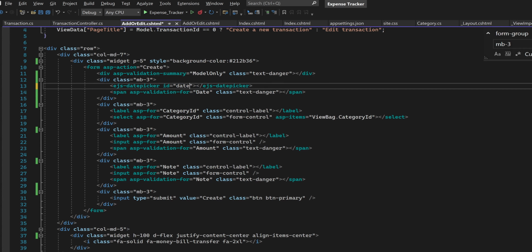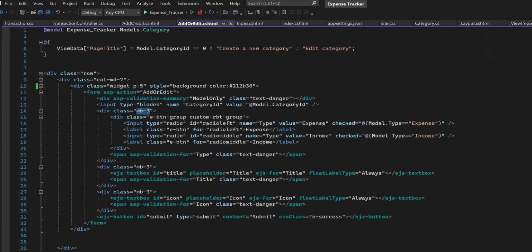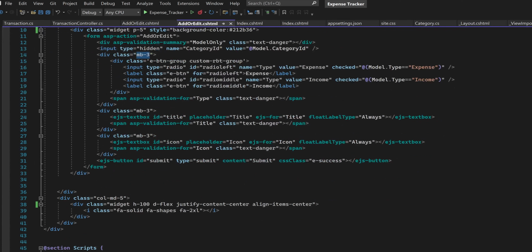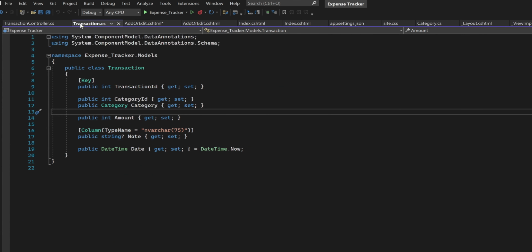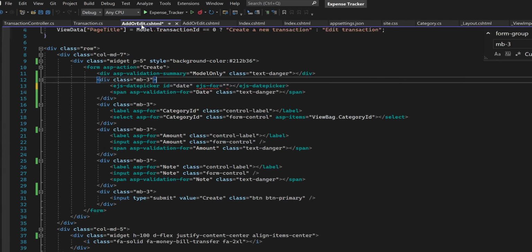ID will be date. We have not yet implemented the validation. We will do that once we completed with the create operations of this transaction. Now, like we have done inside this category add or edit view, we'll be mapping the corresponding model with the property here, EJS4. We have done the same for all of the controls inside the category form. Now let's do that for this component here, EJS4. So here we have the transaction model. Inside that we have the property date, and we'll be mapping the component into this property.